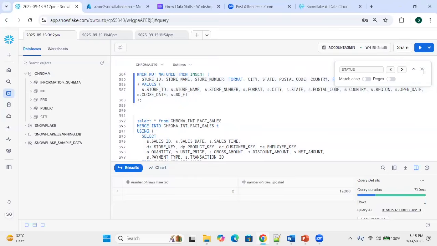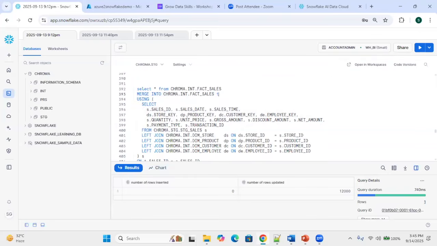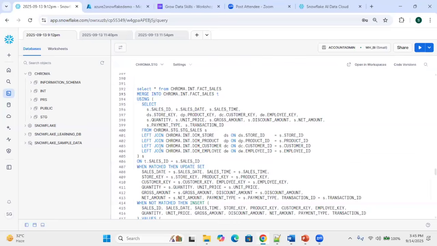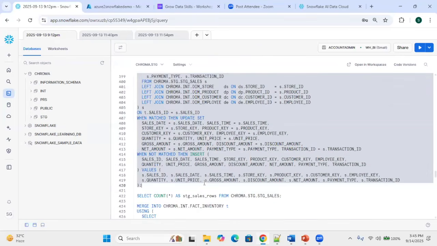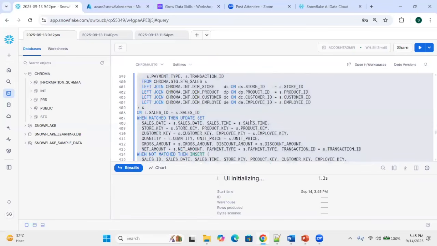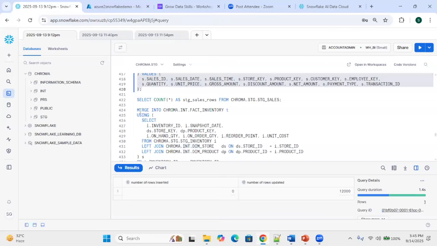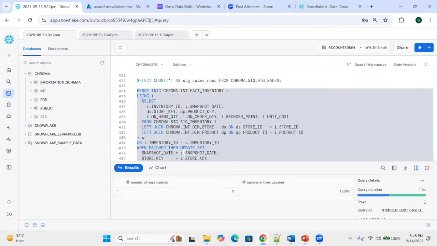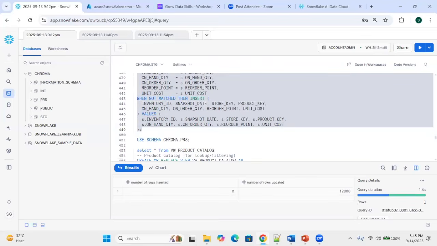Now I will come to the fact tables. Similarly, fact tables will also work. The only difference is that since it has the primary keys as foreign keys for all the dimension tables, they will also be used in the join conditions based upon the requirement. So I'll be doing a merge. Same case, either update or insert. Let's do it for the others.